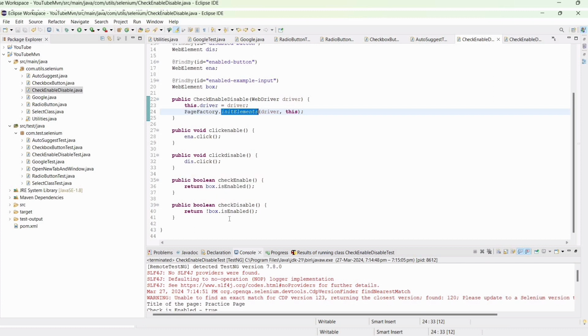Third and fourth will return a boolean value, true or false. First one we are using to check that the box is enabled or not. Second one we are going to check the box should not be enabled. So the exclamation mark means not. Okay, the box is not enabled.